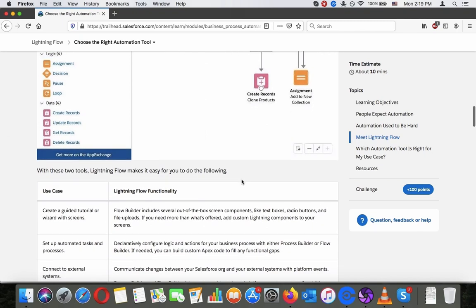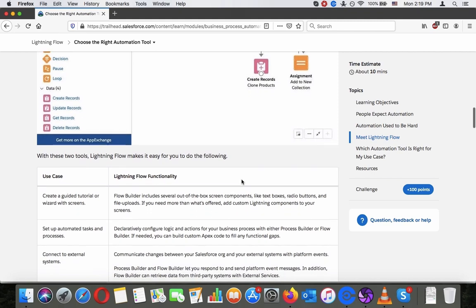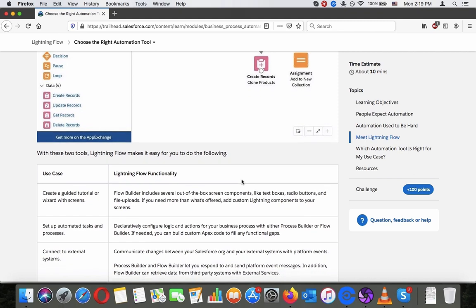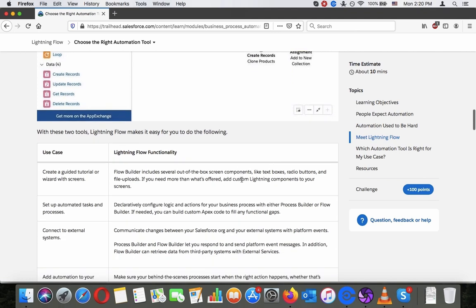Connect to external systems. Communicate changes between your Salesforce org and your external systems with platform events. Process Builder and Flow Builder let you respond to and send platform event messages. In addition, Flow Builder can retrieve data from third-party systems with external services.